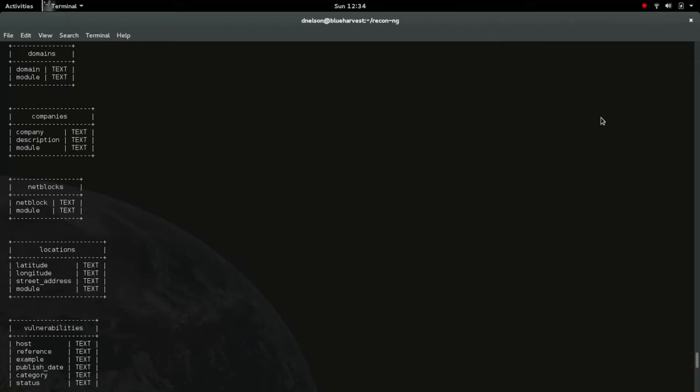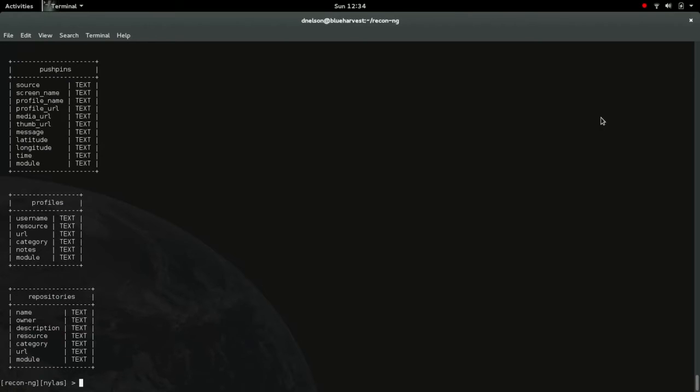Companies are only slightly more complex than domains, with a company name and description required. Alright, let's figure out how to add the initial data we'll use to start digging by typing help add.